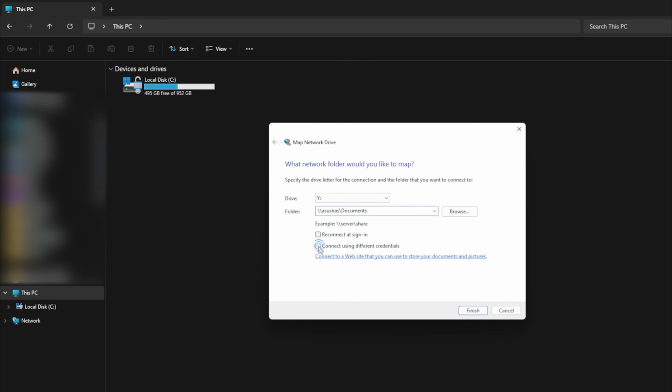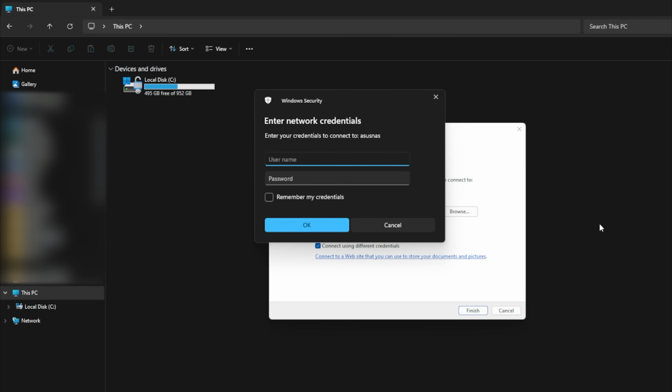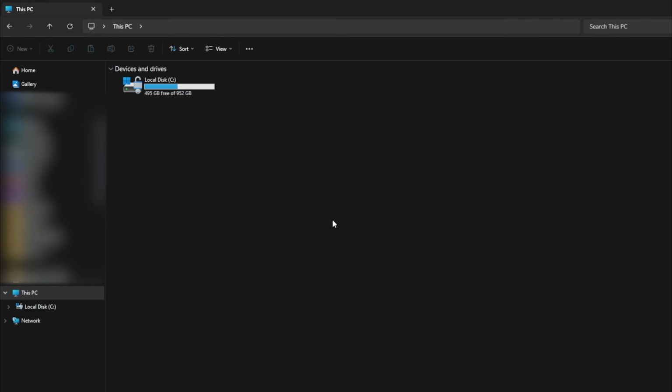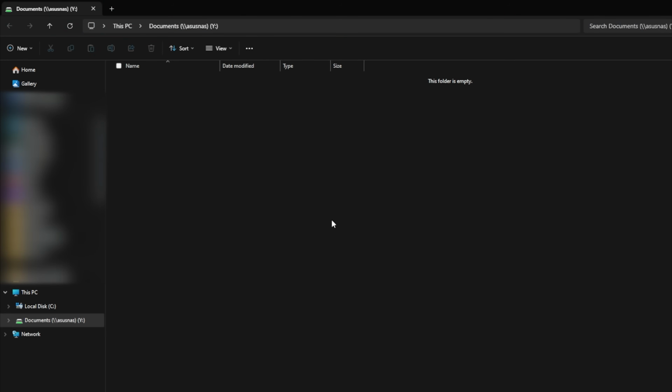And connect using different credentials. Those are like the logins. So right now I can log in as John. So put in his name, put in his password, and then we just click okay. And then just like that, we're inside the folder.